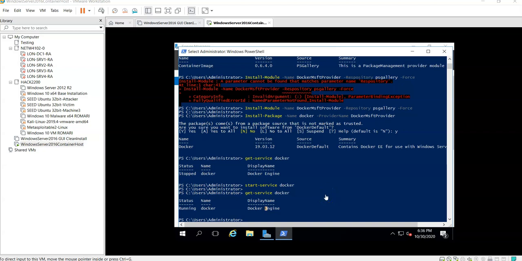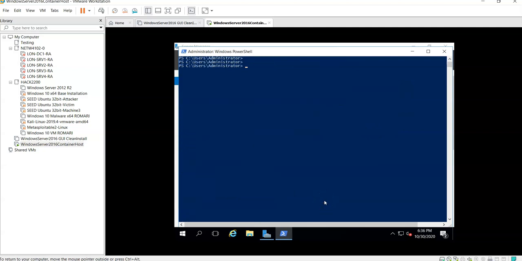In this part, I will show you how to download and install a container-based image and how to deploy a Windows container. Let me first clear the screen. Alright, so we want to install two base images. The first one is a Windows Nano Server base image and then a Windows Server Core base image.